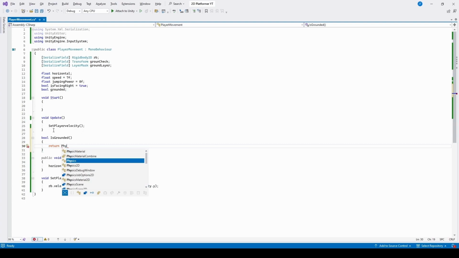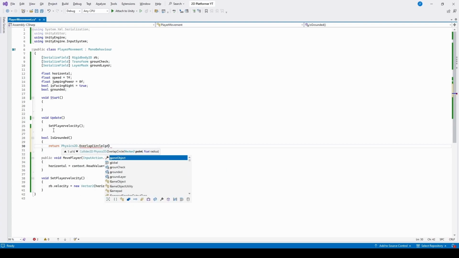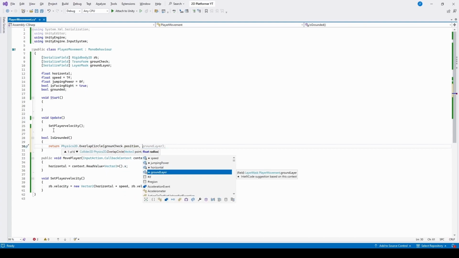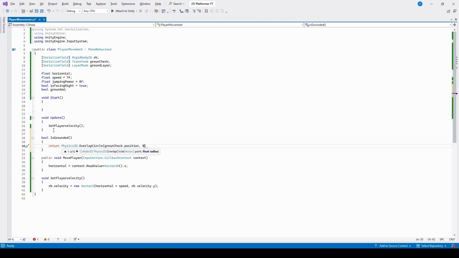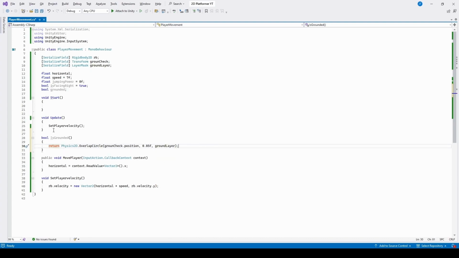Physics2D.OverlapCircle. And in here, we're going to do the groundCheck.position, comma, and then a value, and I'm going to use 0.05f, and then we're also going to do the groundLayer. So what we're doing with this is checking if the player is grounded by performing a circle overlap check at the ground check position, with a small radius, defined by the ground layer mask that we set here.